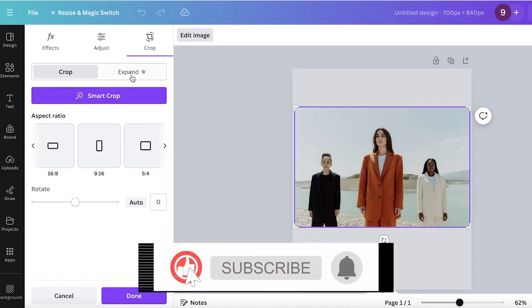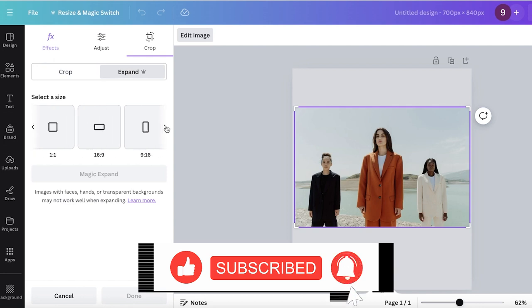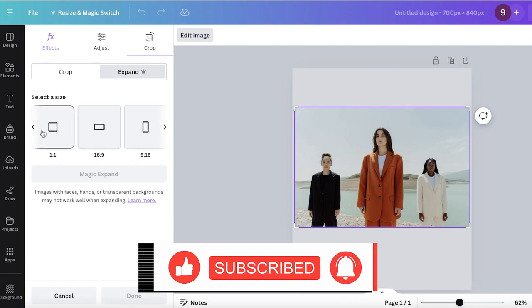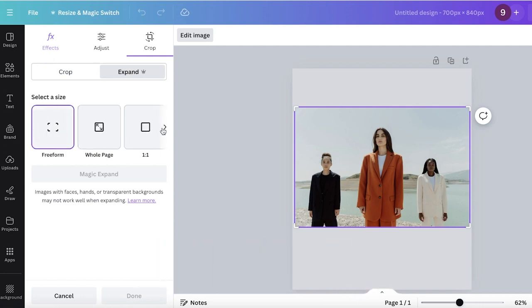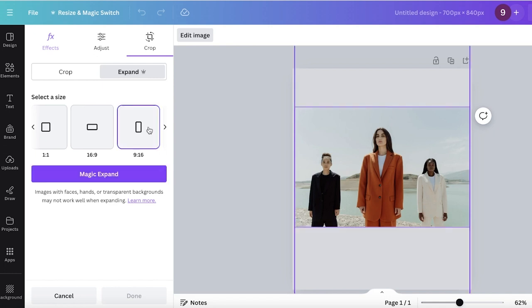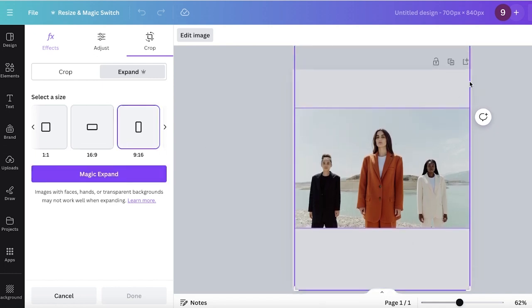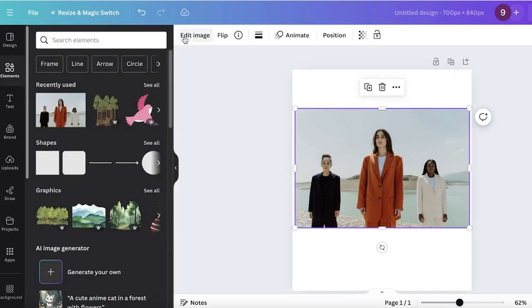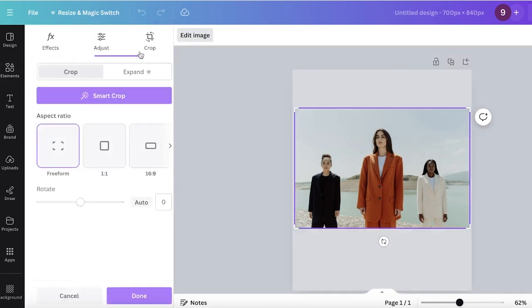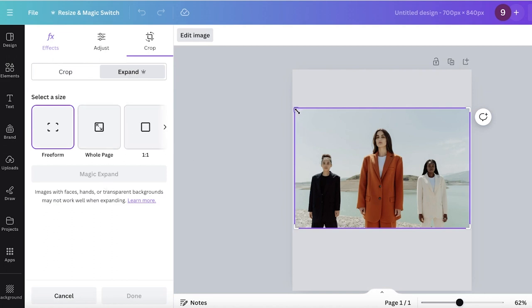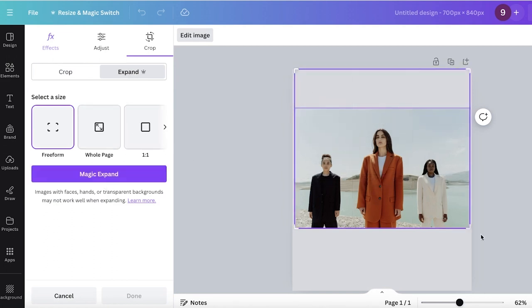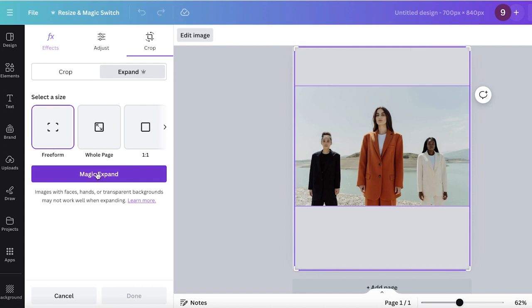Plus, you also have the option to expand your image. However, this is only a particular feature that you can use in Canva Pro. So I want the image to be expanded into a custom size like this. So I want to expand my image. I'll click on Edit Image, click on Crop, click on Expand, and then we're going to freeform expand our image like this. And then I will click on Magic Expand.